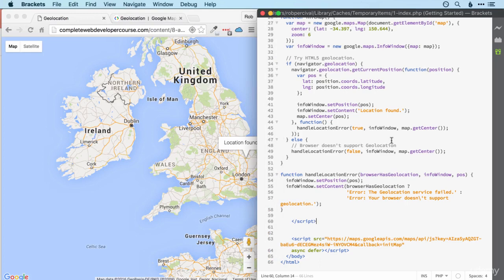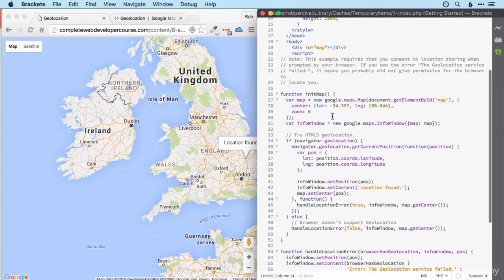So it should have been pretty simple once you've had a look at this code. We're familiar with this first bit here, which creates the Google map. We've then got an info window, which I would guess is this location found box which pops up. And then here, this is where it's doing the get current position. And in fact, here is where we get the latitude and longitude.